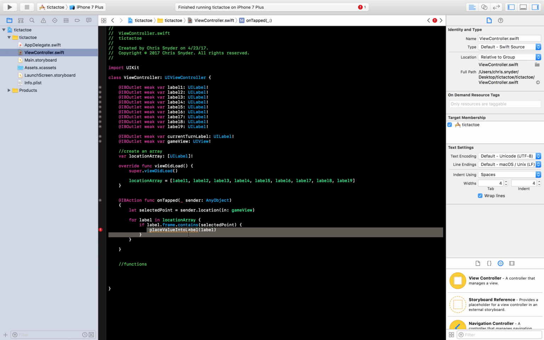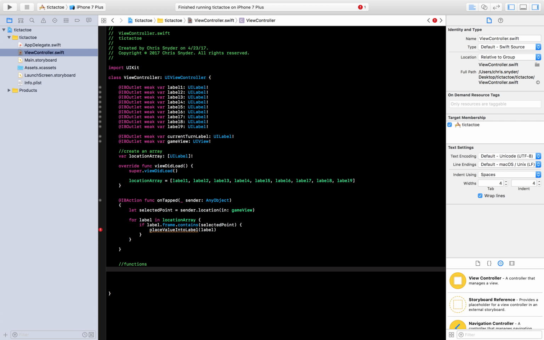So we called this function place value into label. In this screencast, we're going to create this function, and we're going to give our game the ability to pick up on the taps. So every time we tap the screen, it's either going to be X or O. Let's go through this. We have to check to see if the label is blank. If it's blank, we're going to decide what to do. If it's not blank, it's not going to do anything. Then we're going to determine whose turn it is, place the value, and then switch the current player.